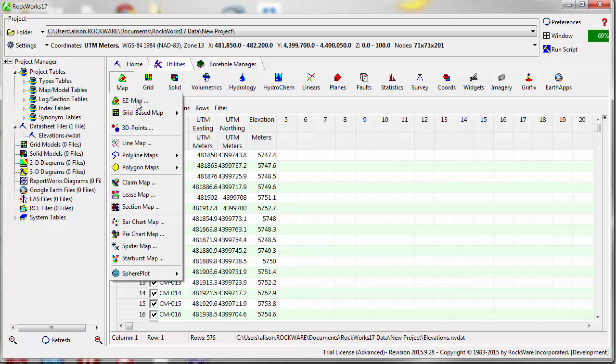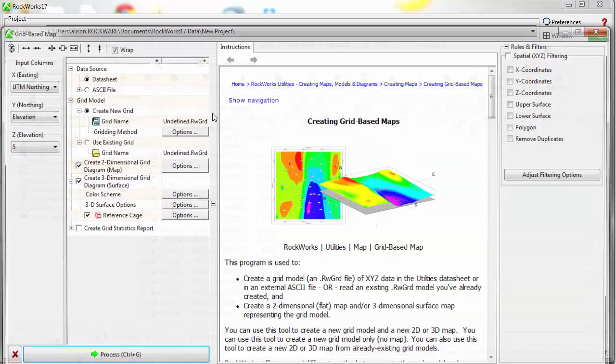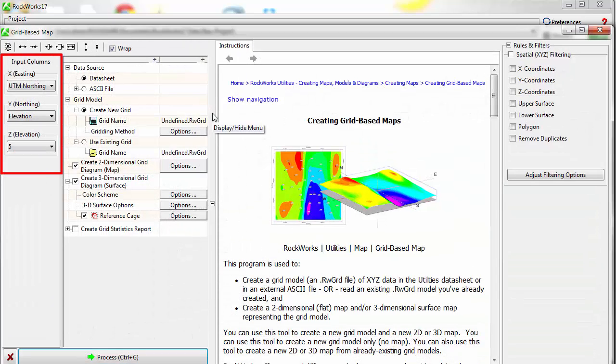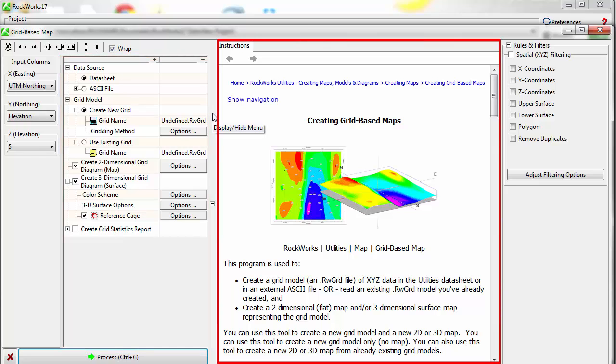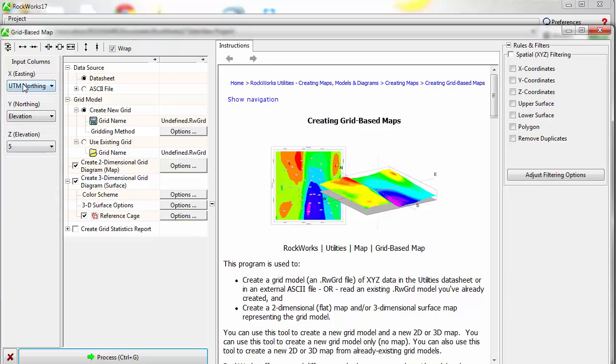To create a contour map, go to Map, Grid-Based Map. In the resulting window, you'll see a place to specify input columns on the far left, a list of menu options to the right of that, and an instruction panel on the far right. I'll match up my input columns, assign a name to the grid being created, and then adjust the diagram options.